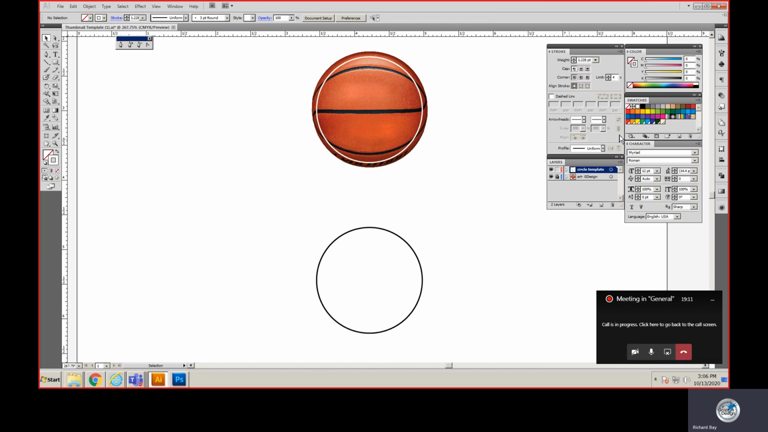Notice it would have had a red box around it. This is the red layer. See the red layer? Say, Mr. Bay, what if we wanted to change the color of that layer?